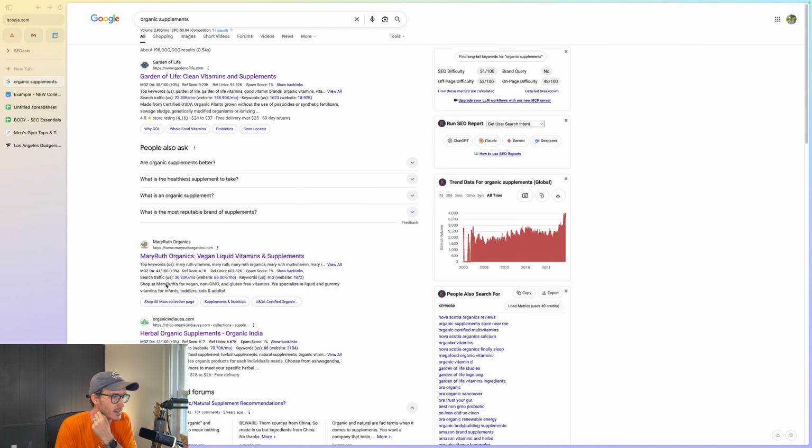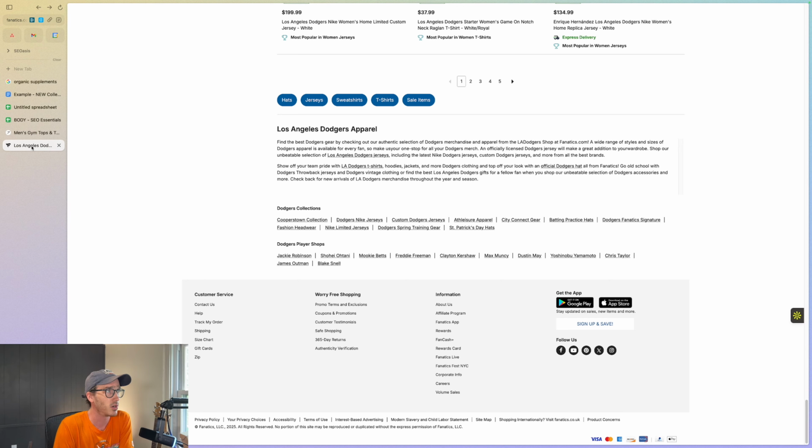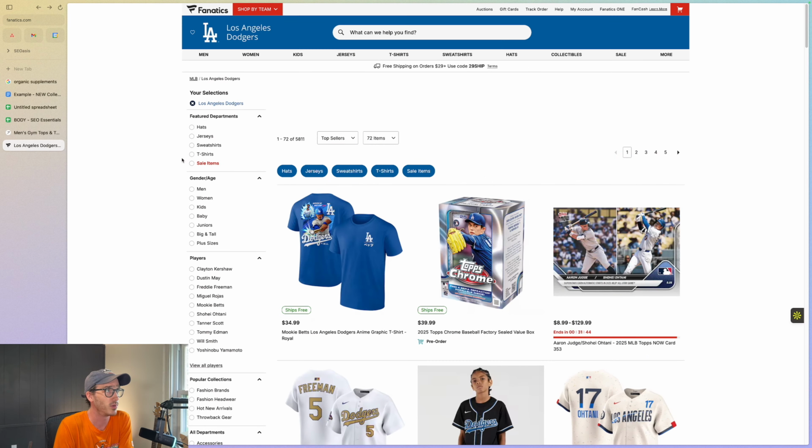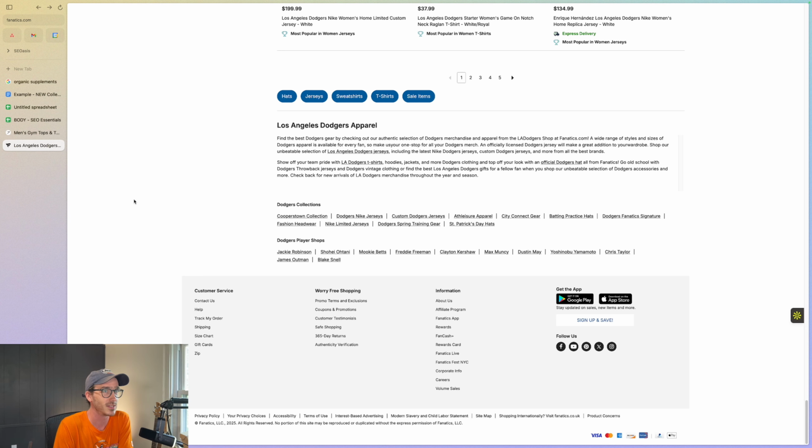So what does this actually look like? I'll show you two examples here, and then I'll get into an example of saying we want to rank for the keyword organic supplements. The two examples here are Gymshark and Fanatics, two pretty big brands, both billion-dollar companies, and they dump a lot of money into SEO, so they know what they're doing.